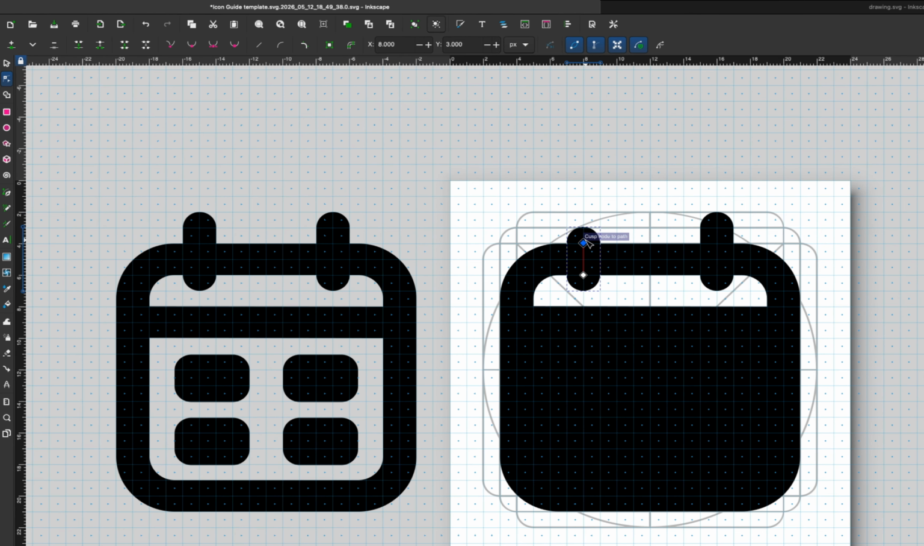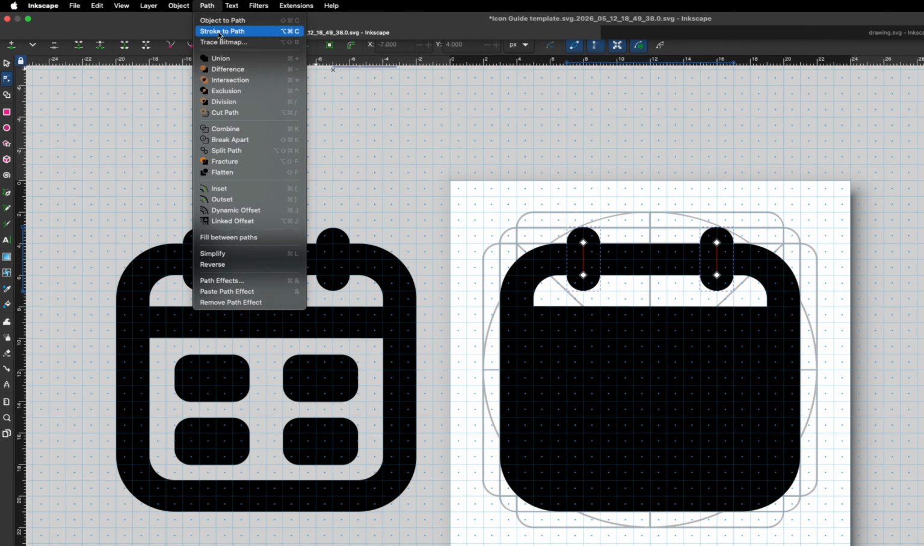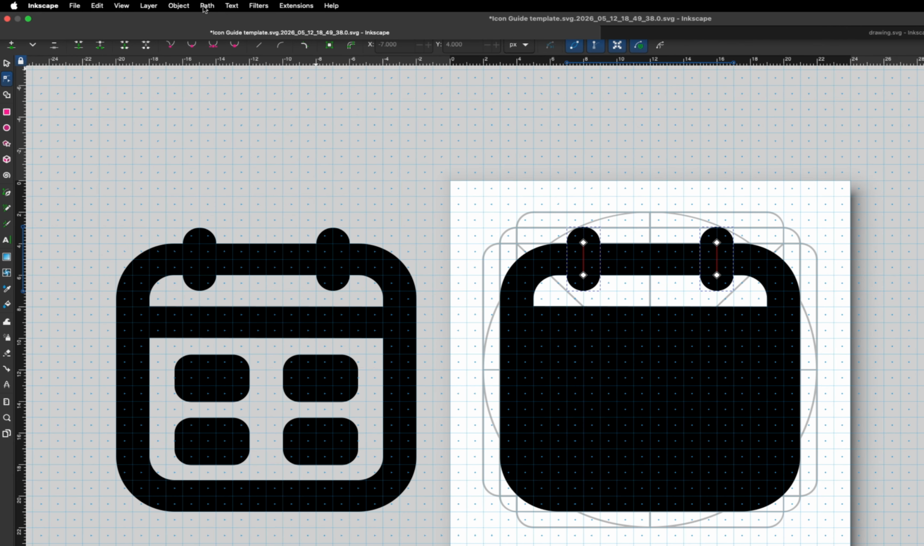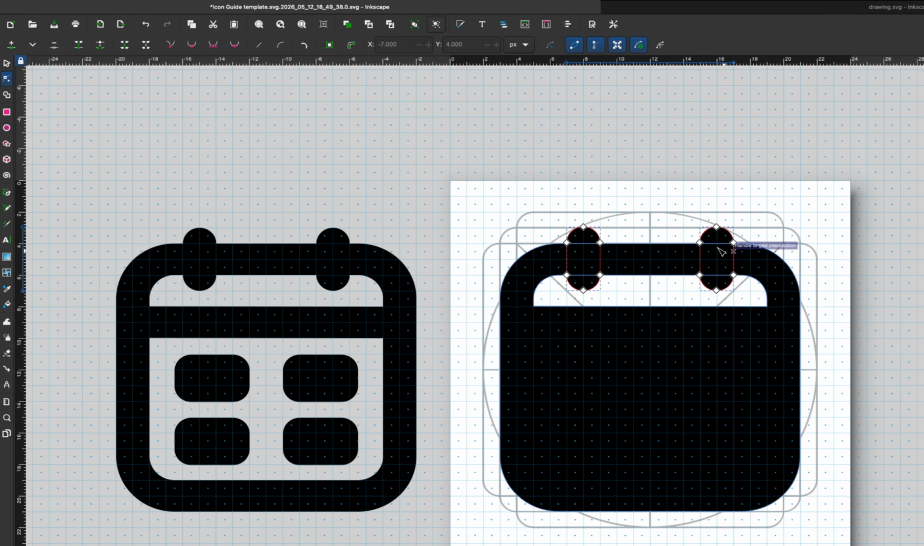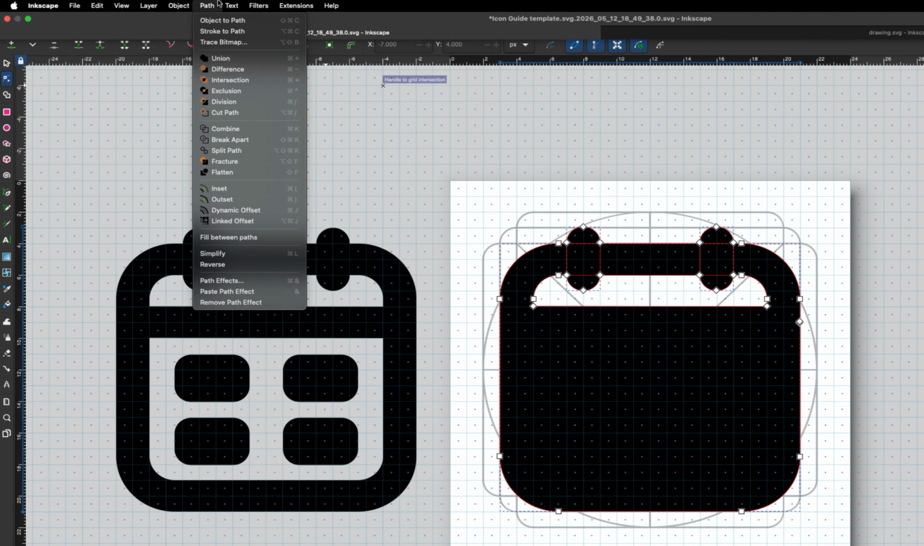It seems like this is too high. Let's lower it. Let's select it, then go to the Path tab and choose Stroke to Path. And don't forget to select Union.